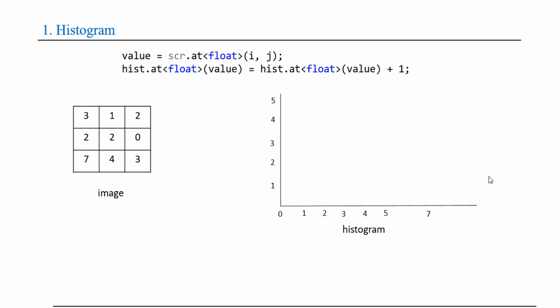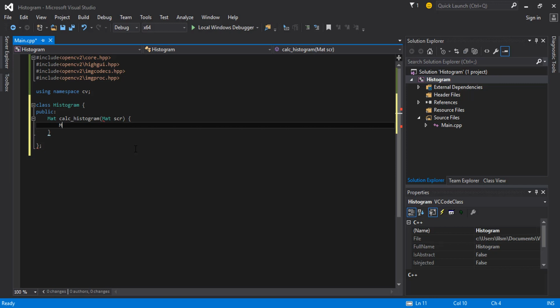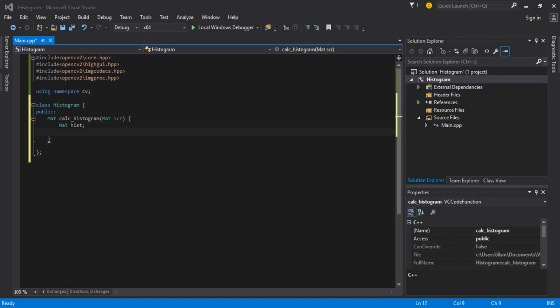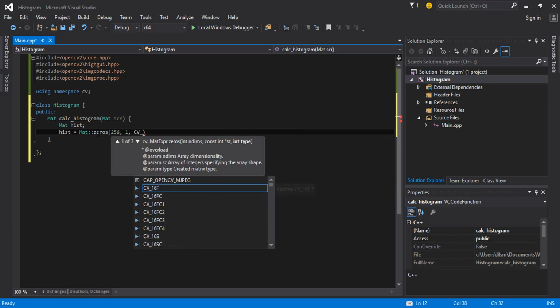For the first pixel, the value is 3, so we increase bin 3 in the histogram by 1. For the next pixel, we have 1, so increase bin 1 by 1, and so on. So here we initialize histogram bins with zeros and pass through image pixels by 2 for loops.